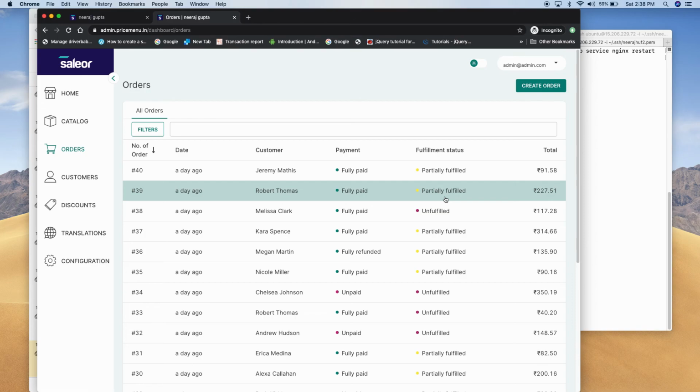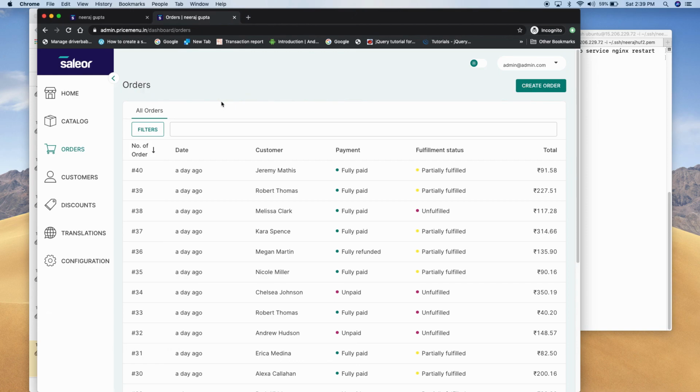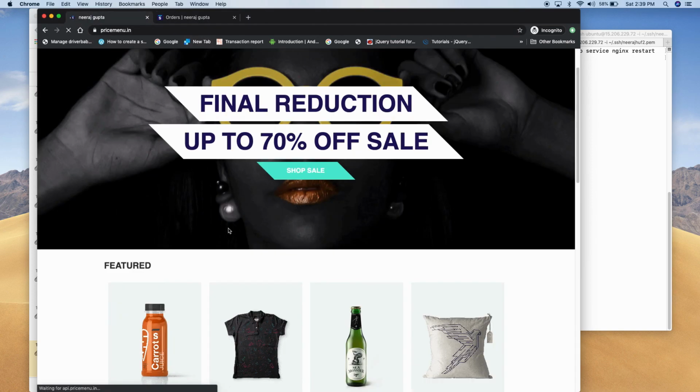In the next step, we are going to serve our admin dashboard through an AWS S3 bucket so that we can save our resources for the admin panel. Thank you.